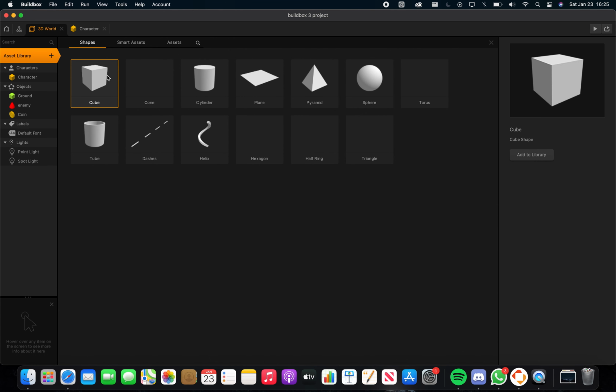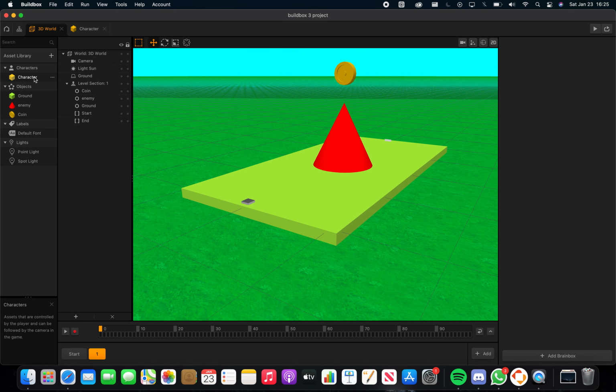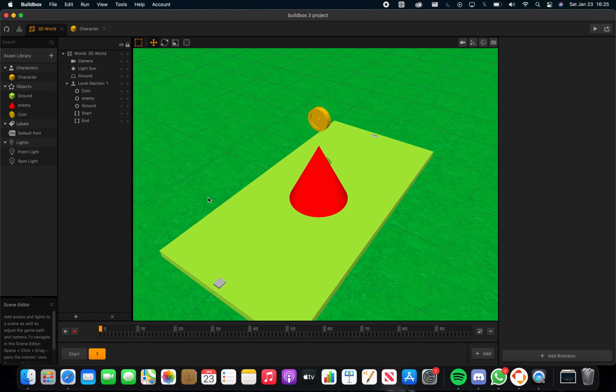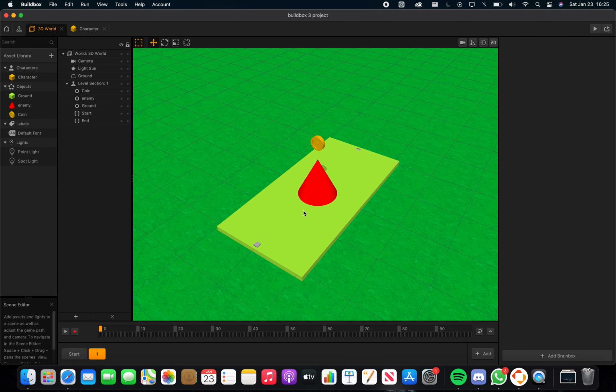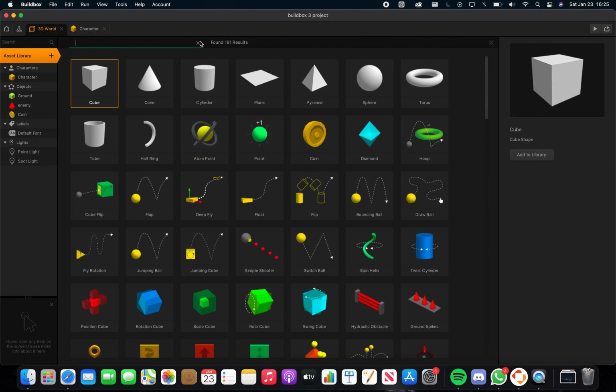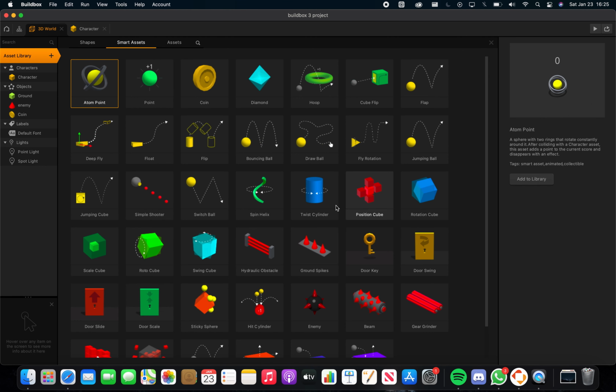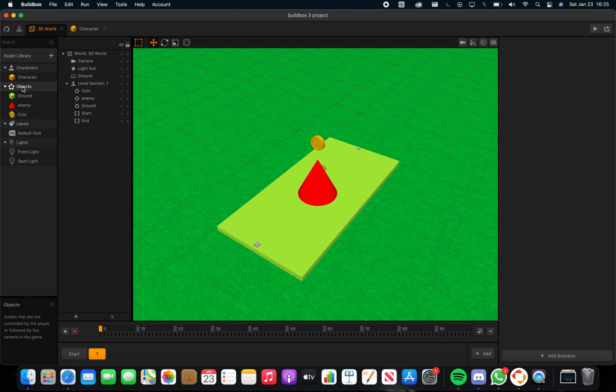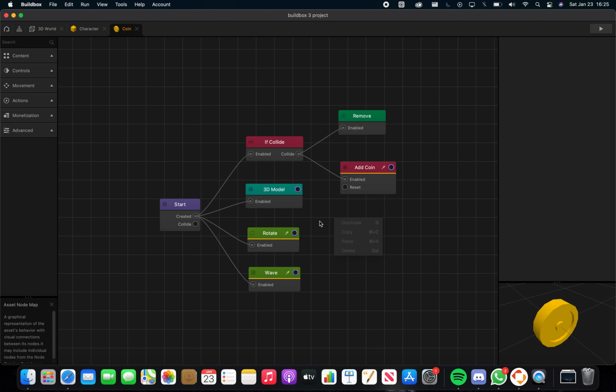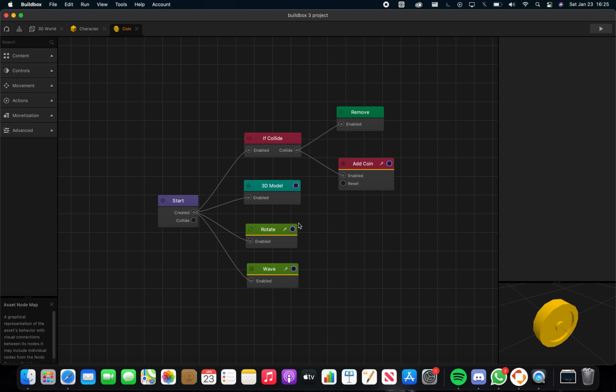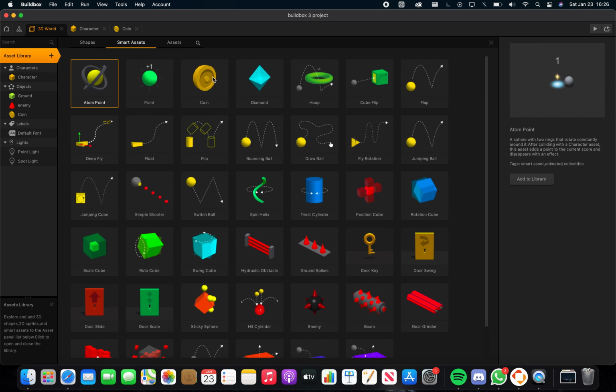And for the ground, it's also a cube. So I select two cubes, one for the character and one for the ground. For the ground, I just drag it to here, and then I increase the size by making it longer and much bigger. And in the asset library we also have a coin. So the coin is a smart asset. A smart asset already has the coding because it's called a smart asset. So here are the codings. I didn't add anything to the coin. It already has the coding itself because it's a smart asset.